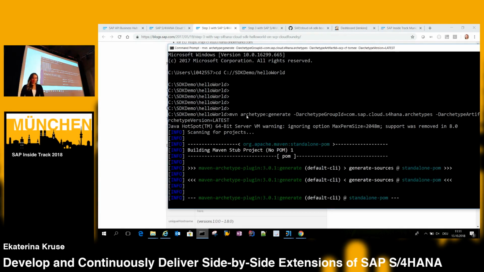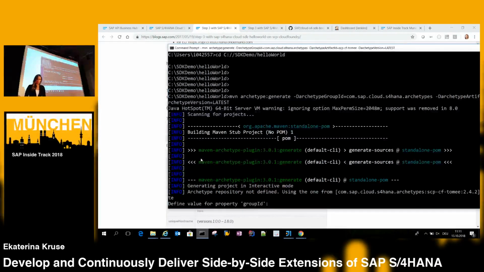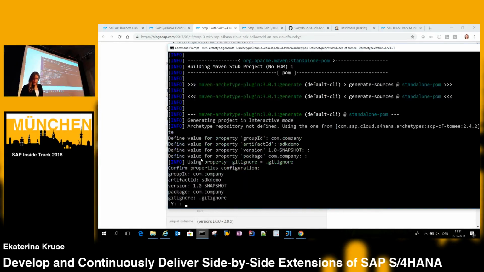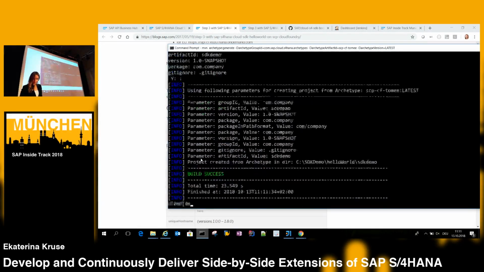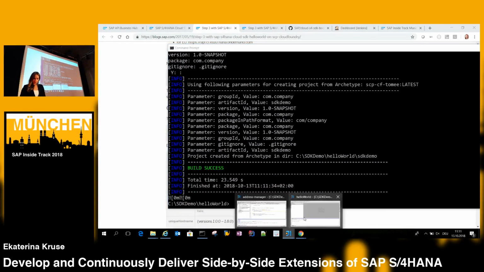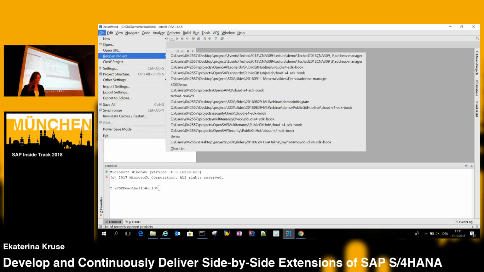So what is happening now? The system gets the Maven archetype from the Maven repository, so I will put my name of the group ID and artifact ID, calling it SDK demo, and agree on all other properties like the version. So now the project is generated. Let me just put it into my IDE so we can quickly investigate its structure.